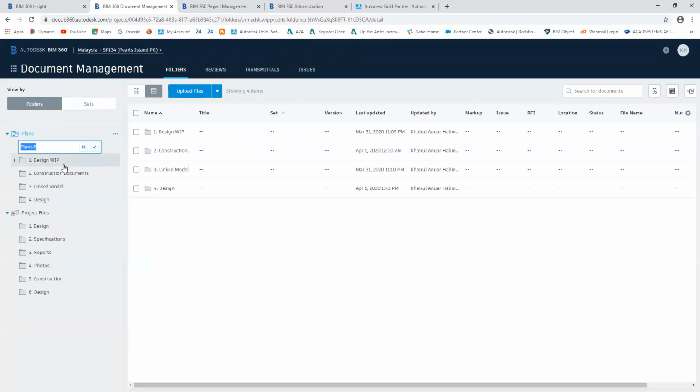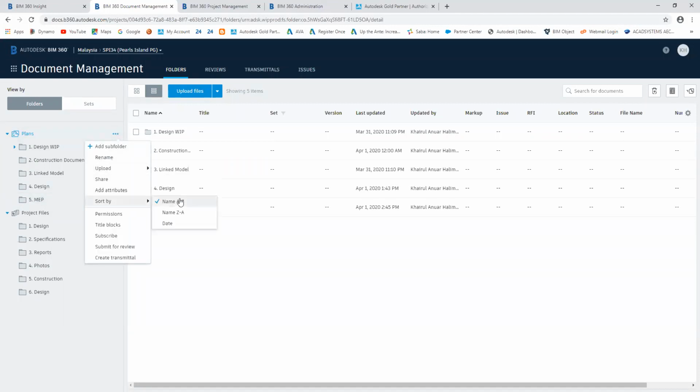I will put an EP. Then it will appear like this. It is very recommendable to put a number in front because it will help you to be more organized. You can also sort by name, A to Z, and date, but it is recommendable to put a number as it will be added in numerical order. Same goes for project files.